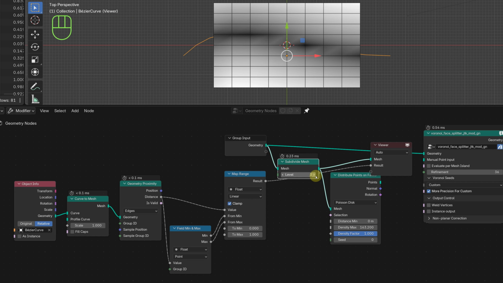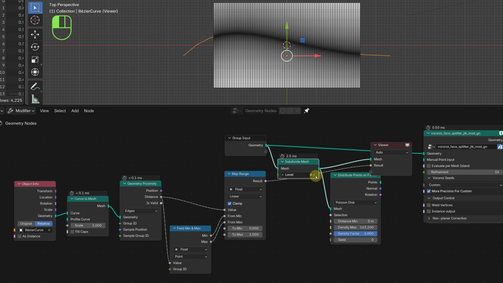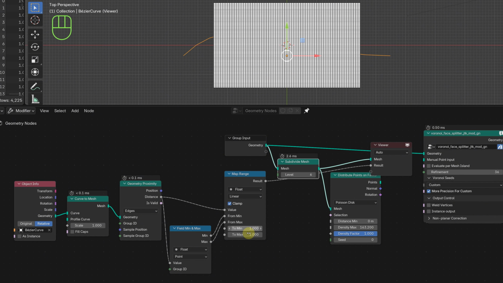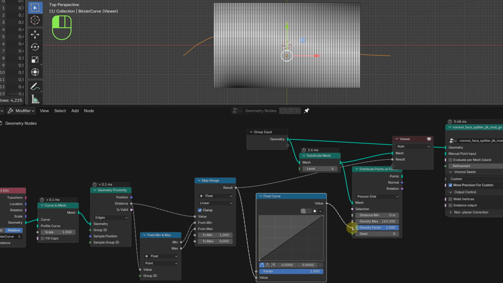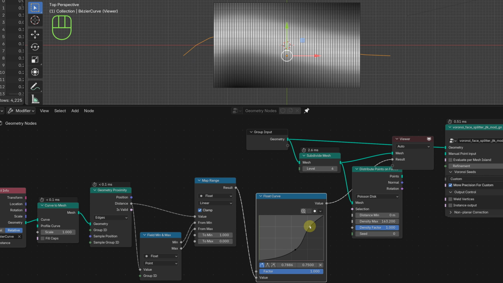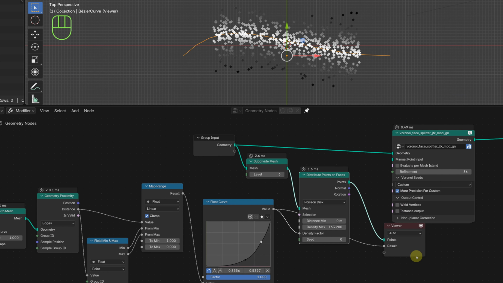As you increase the subdivision level, look at the viewport, you'll see the calculated values start to closely follow the input curve. Next, we need to invert the map range values, set to min to 1 and to max to 0. When we plug this output into the density factor, we force the system to understand, the closer to the curve, the more points it scatters. Pass this through an additional float curve node to aggressively boost the contrast of the black and white mask you're seeing.